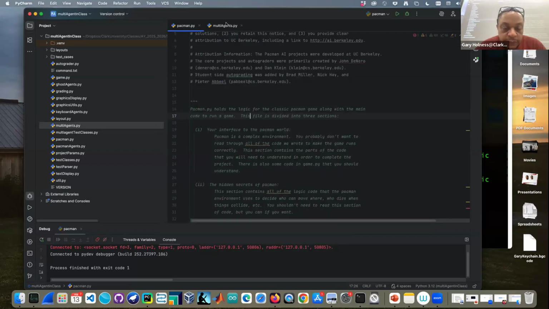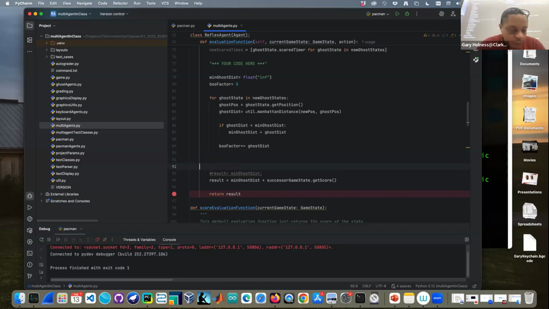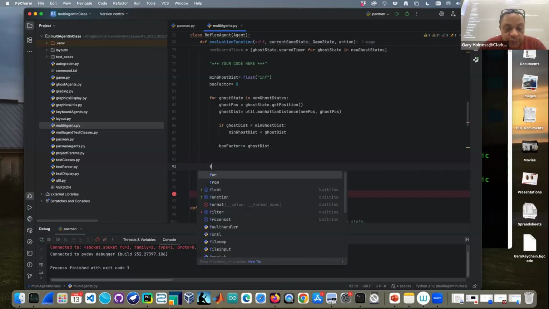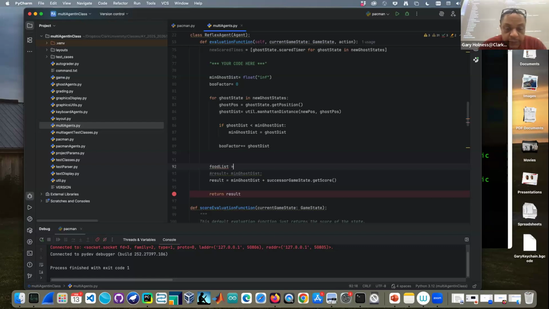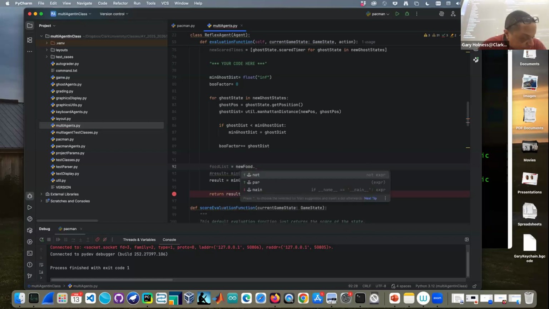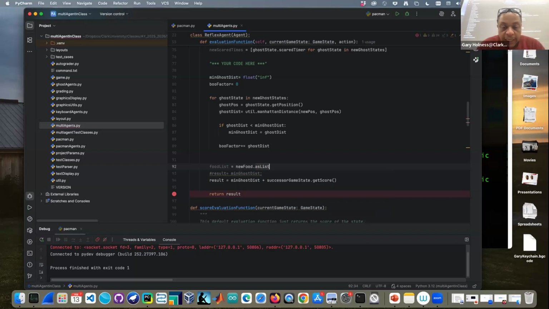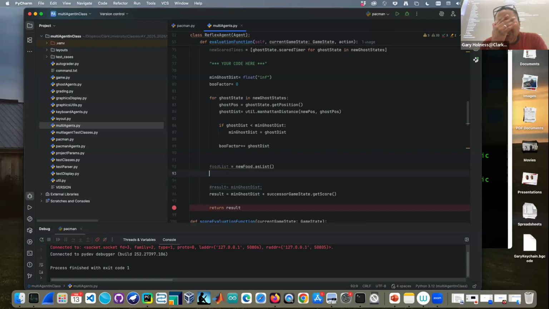So I'm going to go in and, oops, excuse me. I'm going to go in and I'm going to say food list is gets new food, which is up above, as list. And when you do this, it's going to iterate through all of the food. And for each food pellet that's a true, it's going to return its XY coordinate. Okay. So these are going to be all of the uneaten food pellets.